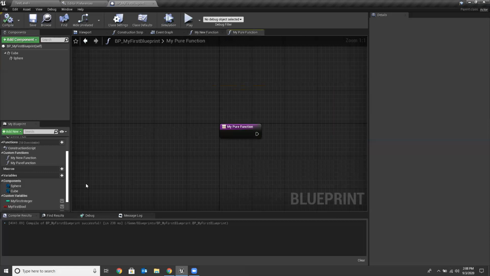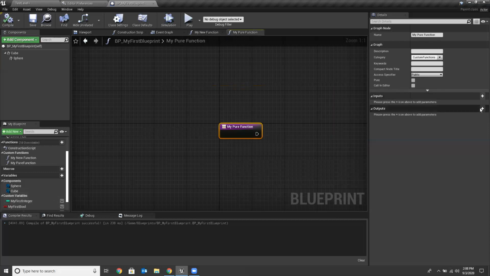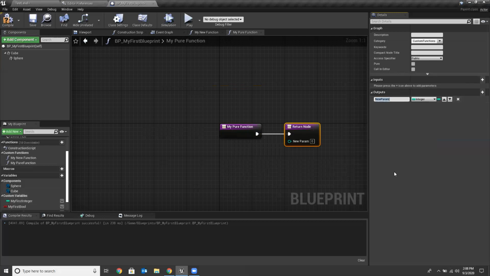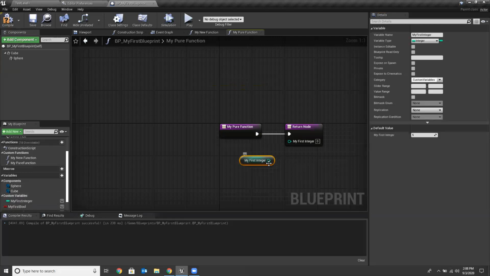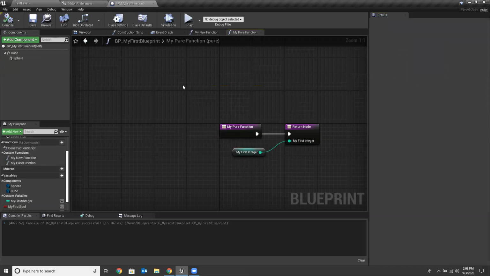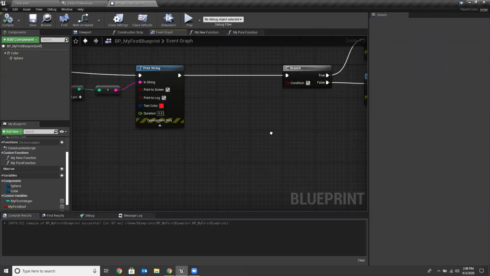Now let's check out the pure function. Pure function, we're going to do one single output, and we'll set it to an integer, and we'll say my first integer, and we'll just get my first integer and we'll pass it through. And then we're going to make sure we check that pure and compile. And then when we go to the event graph, I'll show you the difference between the two.